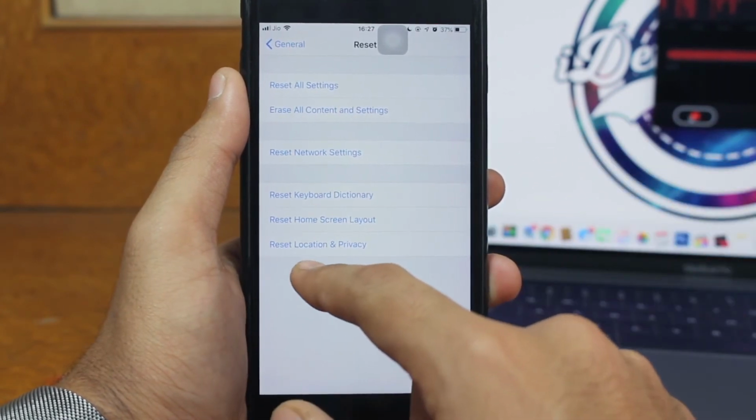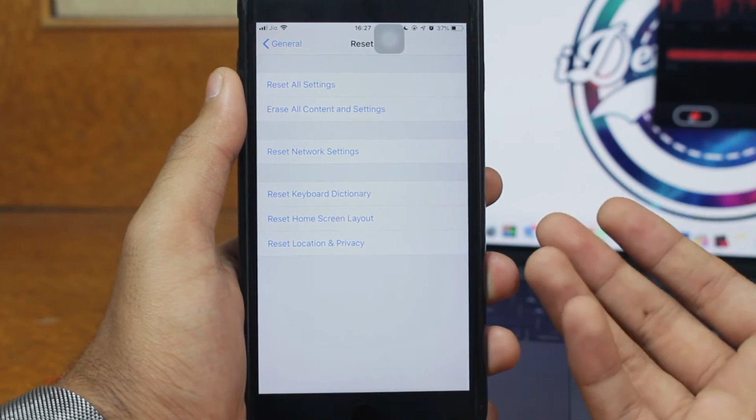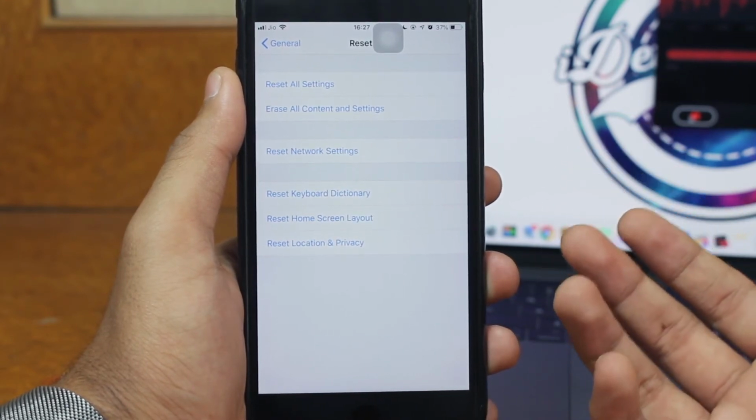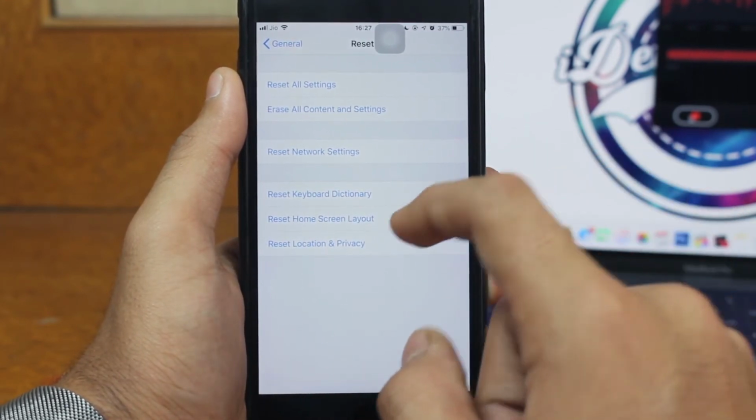The last one is Reset Location and Privacy. All your location settings and the configuration changes you have made will be reset if you select this particular option.